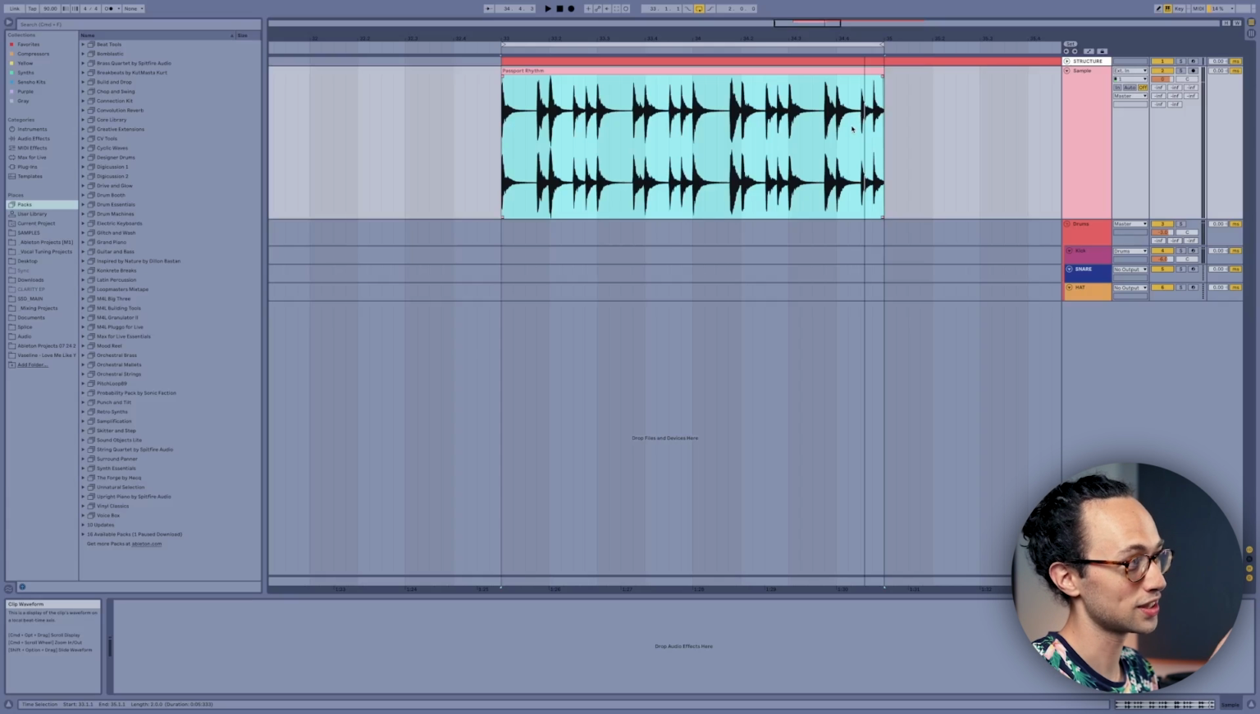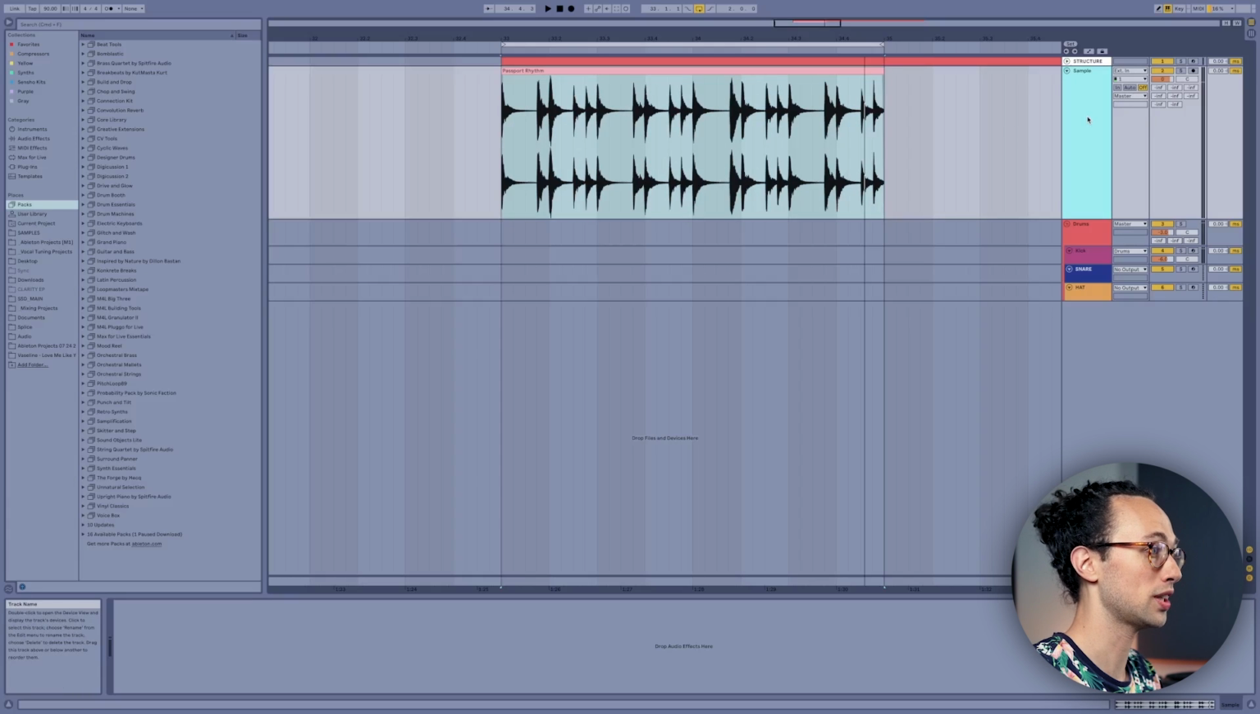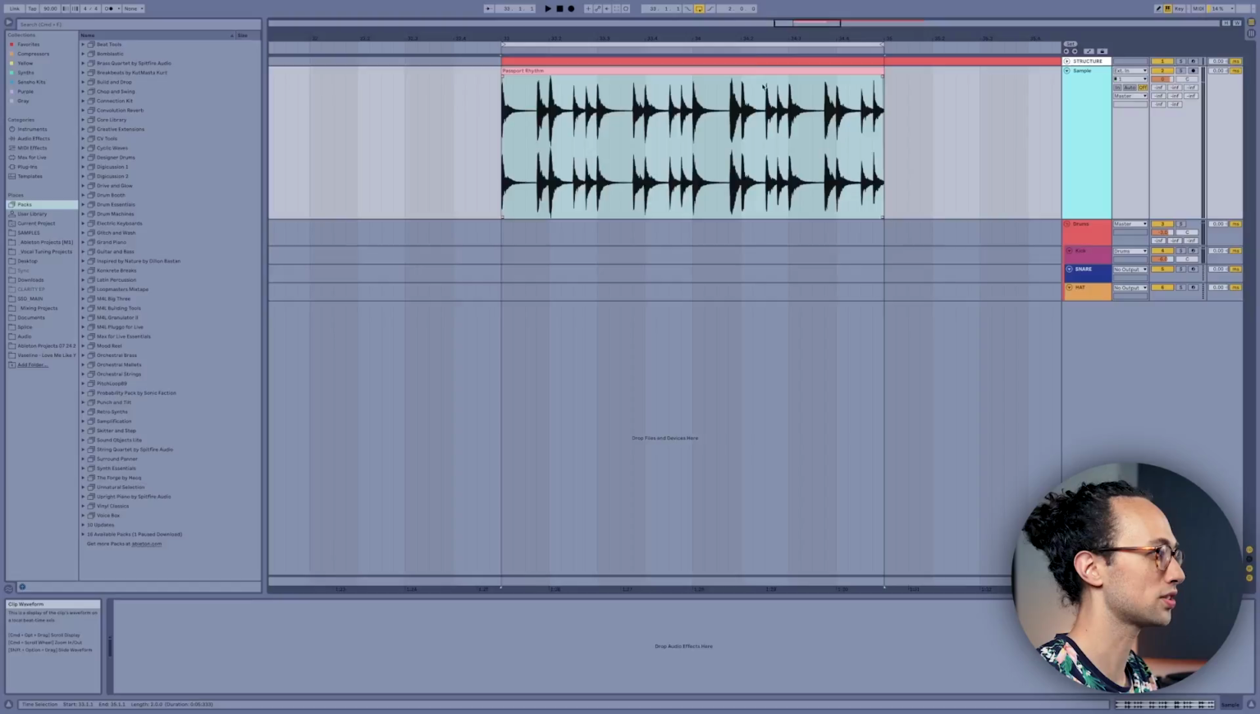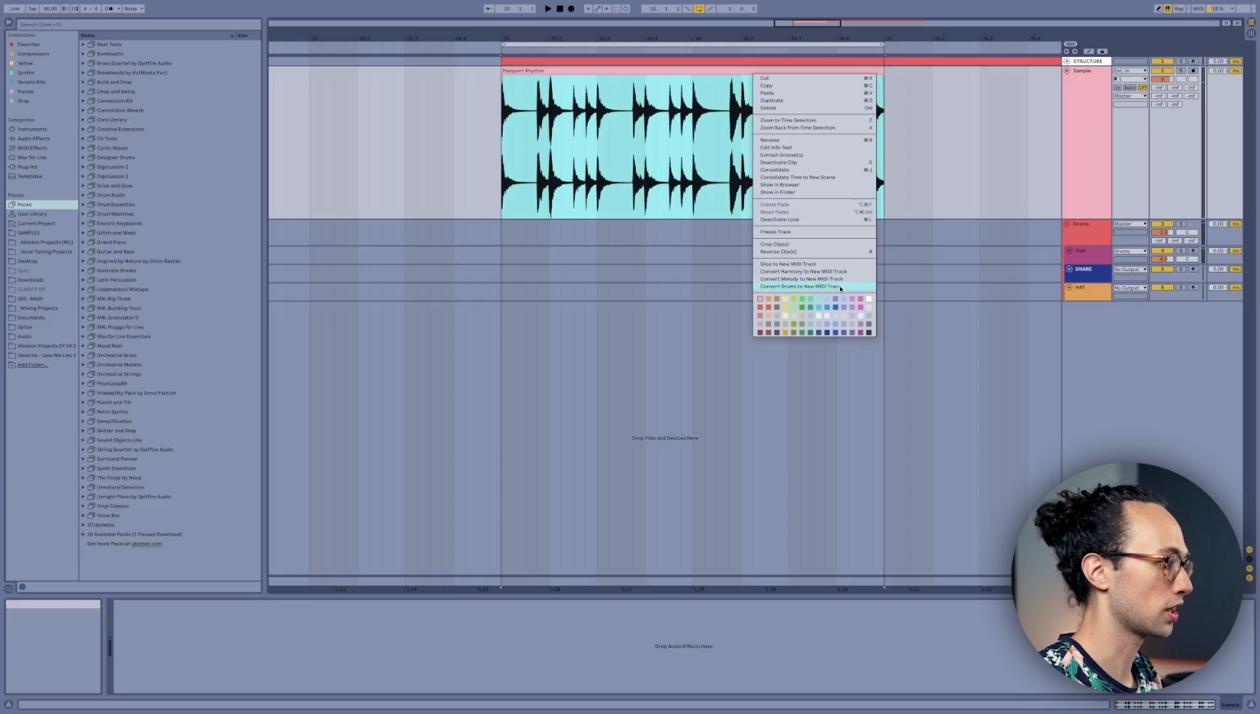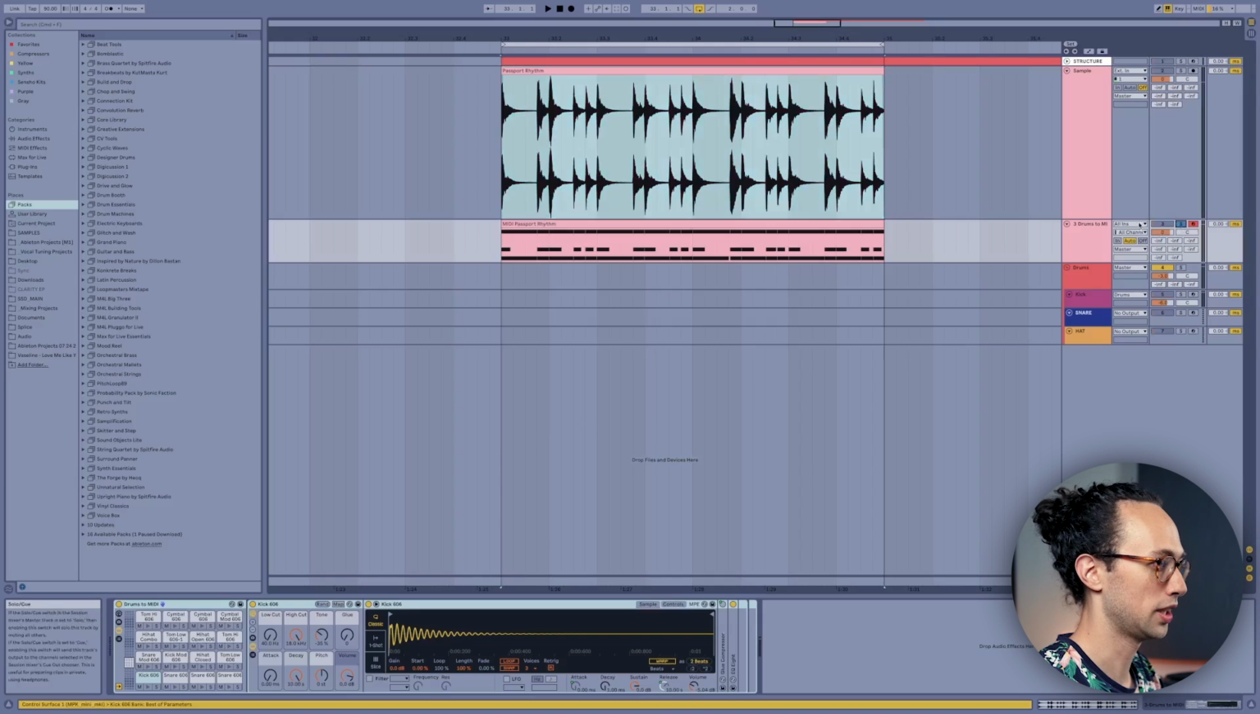But in this case, and the method I want to show you today, we're not going to do that at all. What we're actually going to do is use this rhythm as part of the melody or the basis for the melody. So the basic idea here is that we're going to have Ableton analyze this rhythmic pattern for us, and then we're going to put it in the piano roll and then try to extract a melody out of it. So if I just right click this and then I click convert drums to new MIDI track, now we get something that sounds like this.